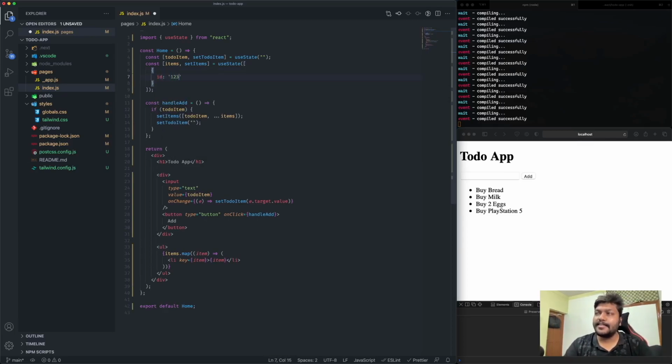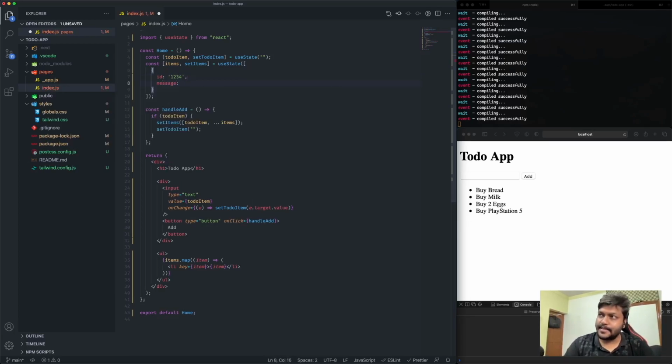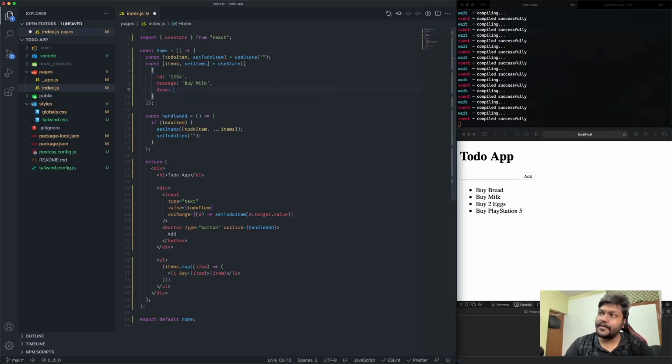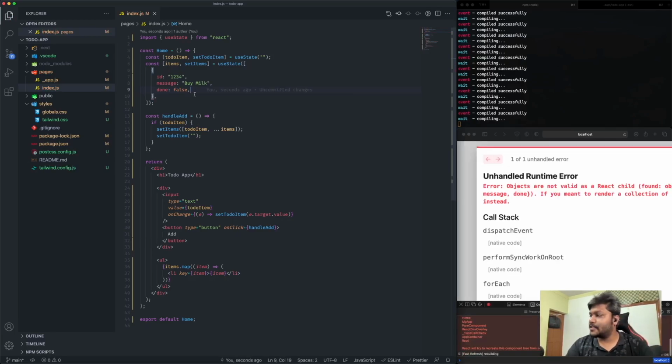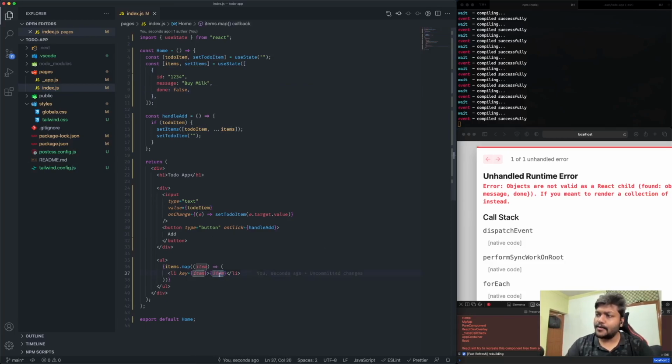Let's say each item is going to have an ID, and it's supposed to have a message as well. Let's say buy milk is one message, and I'm going to have a property called done to determine whether that to do item is done or not. I'm just going to set it to false for now, and you can ignore the error for now. What's happening is we're trying to display an object, and we're always supposed to be displaying strings or numbers in React.